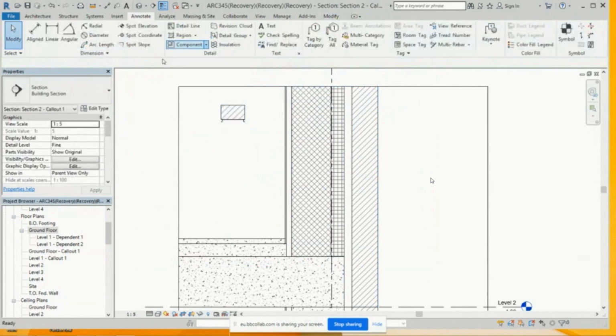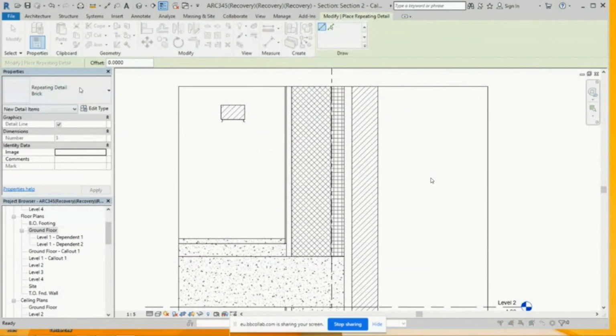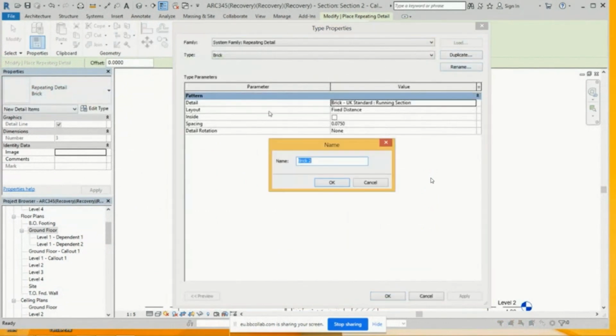I will go to this brick. What I will do is go to the detail component, repeating detail component, and it exists here. Then I will duplicate, because I don't want to change something that's already there, and I'll give it the name Detailed Bricks. And we hit OK.